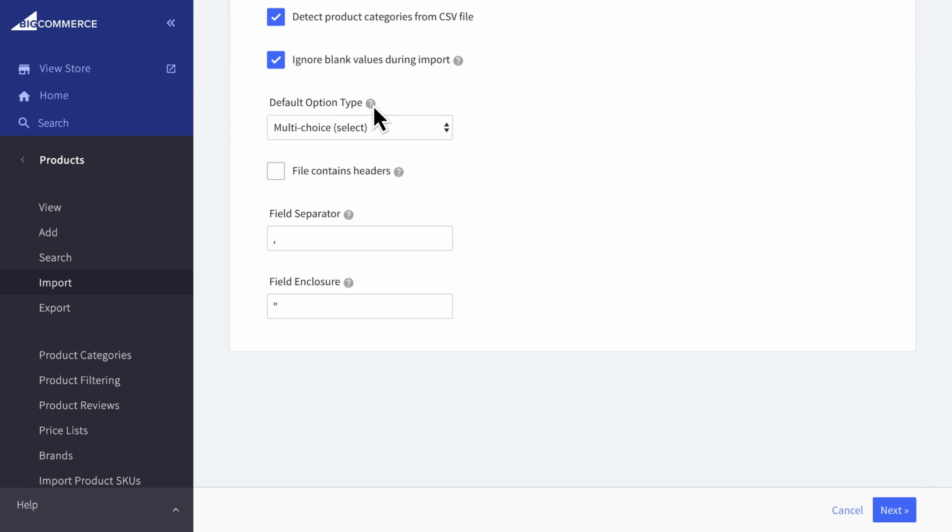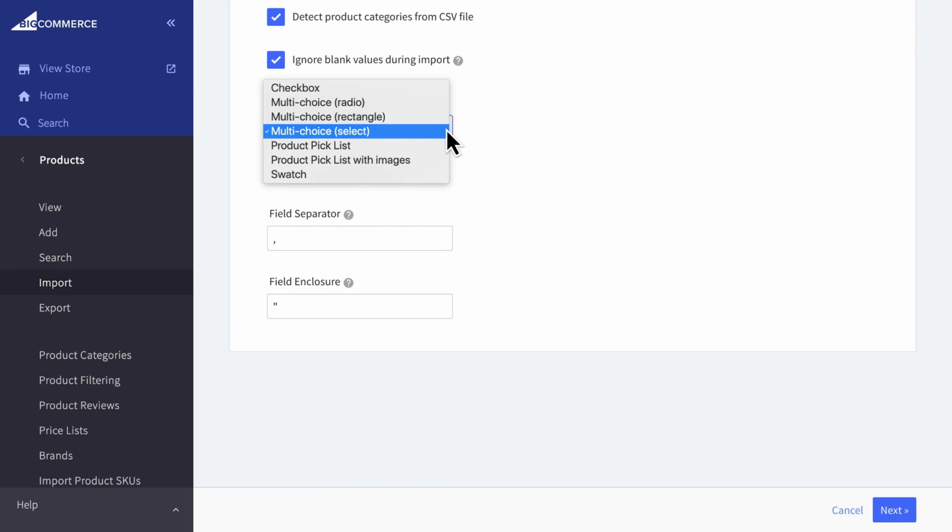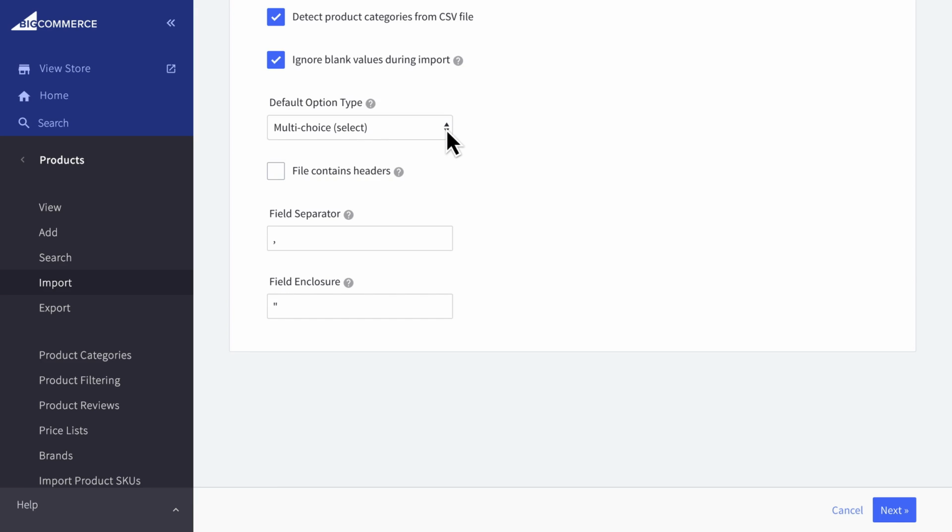Next, you can use the default option type input to select which style of option should be displayed on products that omit this field from the CSV. The final three options help describe your CSV file to the importer. Use these to declare if your file includes header labels, as well as how the fields are separated.